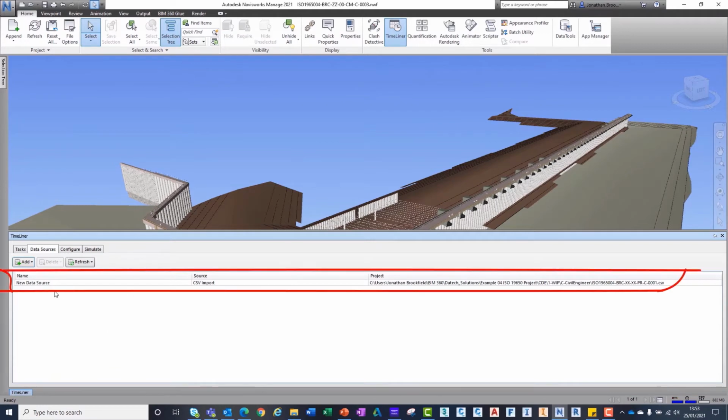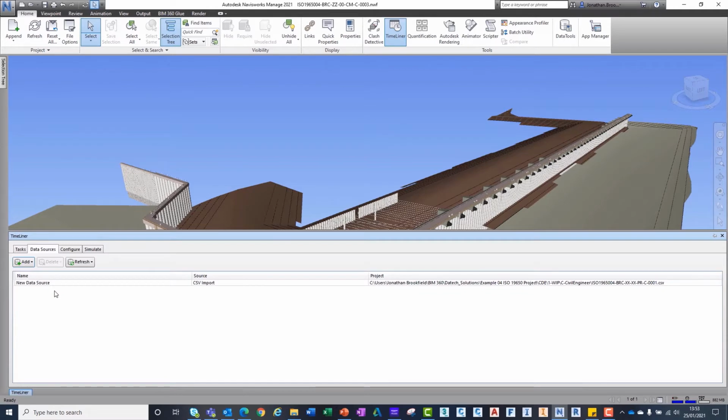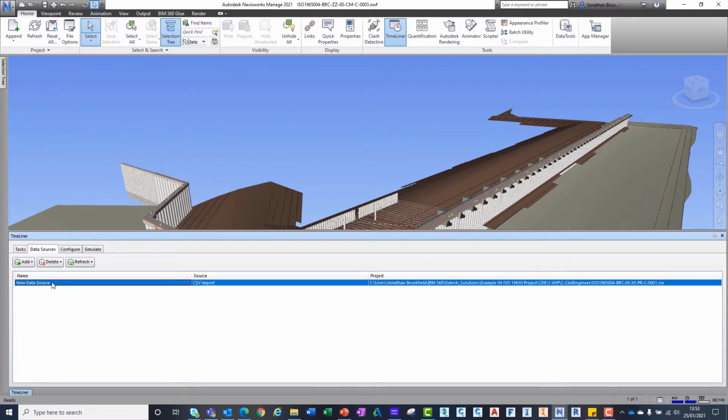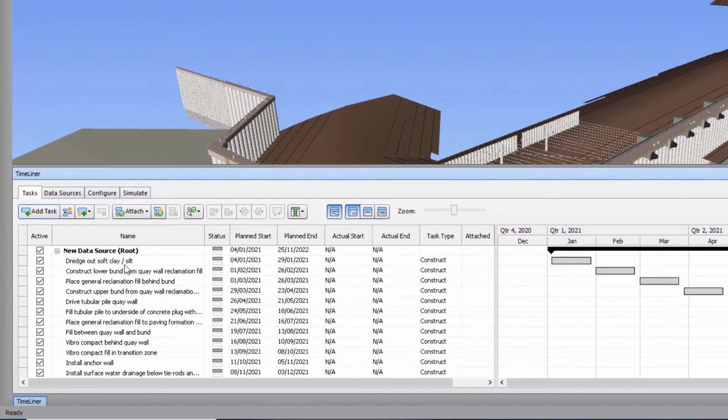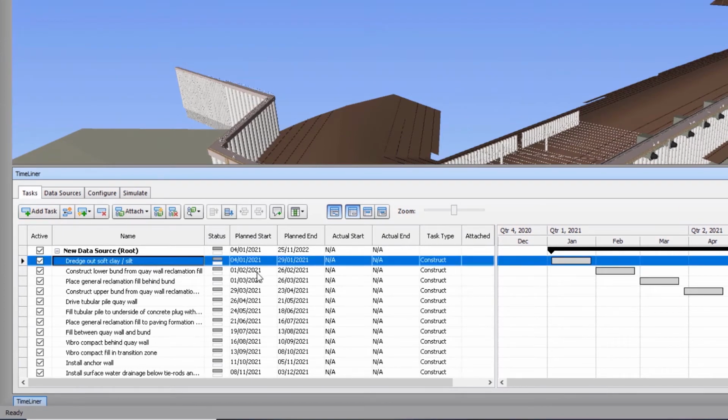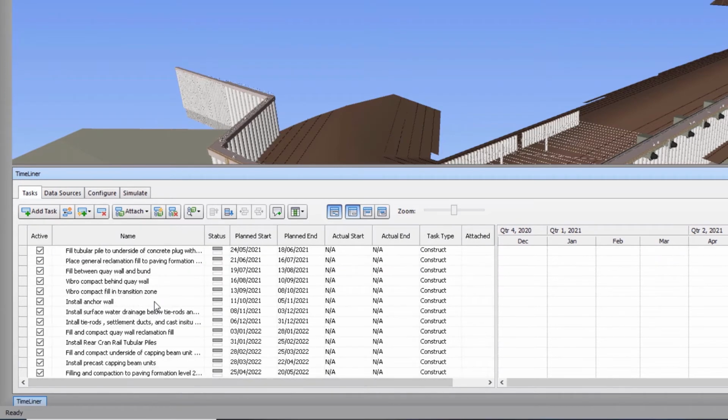We can see our data source is available inside of Navisworks. We now need to ensure our data is brought into the Navisworks model. To do this, right-click the imported data source and select Rebuild Task Hierarchy. Now, when we go back to the Tasks tab under the Timeliner dialog box, we can see Navisworks has brought in our program data mapped correctly to the Timeliner tool.